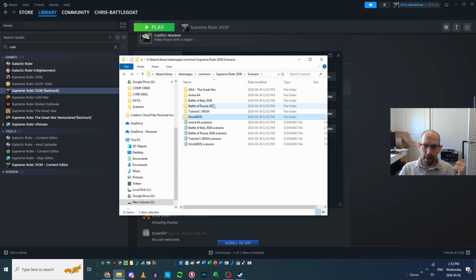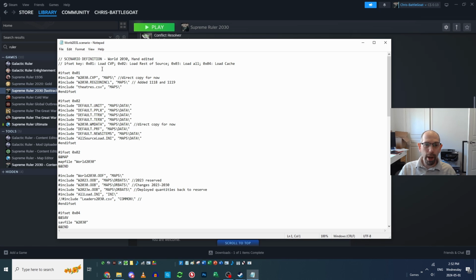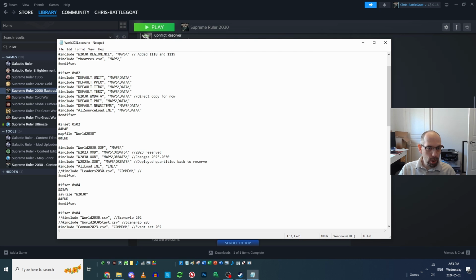I'm going to go all the way back up. I want to go to the scenario file itself. So right now, it's a straight copy of World 2030. I want to customize some things in here. One thing in particular is I'm going to look for the .unit file. This is the equipment file. We use one just called default, but I intend to make my own copy of it. And I'm going to call this one just chris.unit. It's going to be my file.